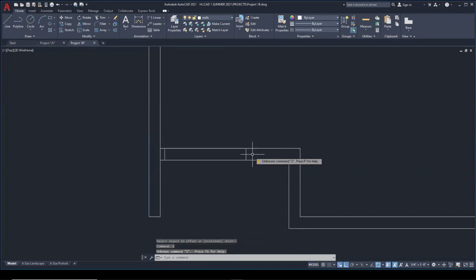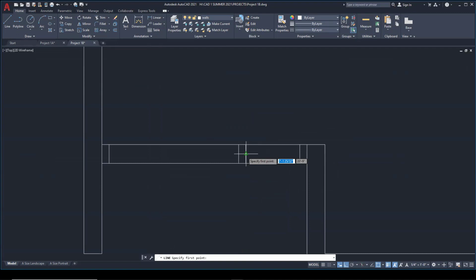2, enter. Oops, offset, 2. And I want to make sure that I'm not offsetting that direction. I want to make sure I'm offsetting that direction because I want to make sure that I have a clear 3 feet between those 2 door frames. And then last but not least, I'll draw a little line here. It goes from that endpoint perpendicular. I'll offset 2 inches. I use my line tool here.